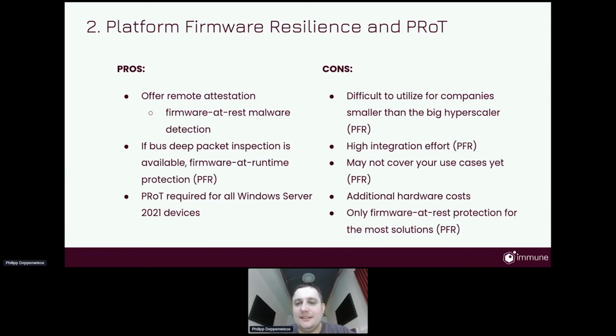So the pros are basically all those technologies offer remote attestation. If you have a PFR, you might have deep packet inspection for the bus or the chip itself where the firmware is stored.